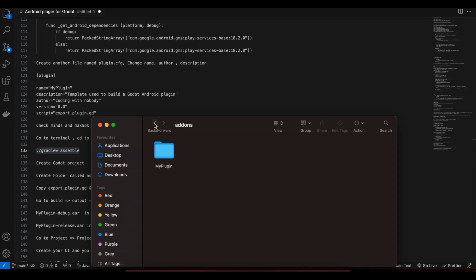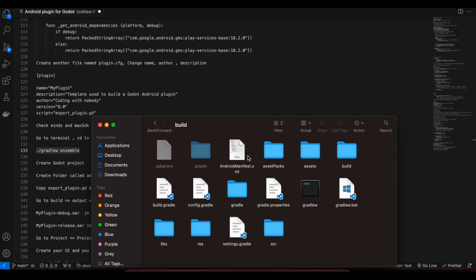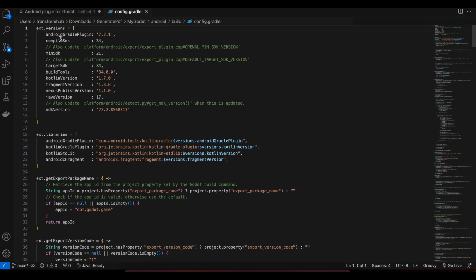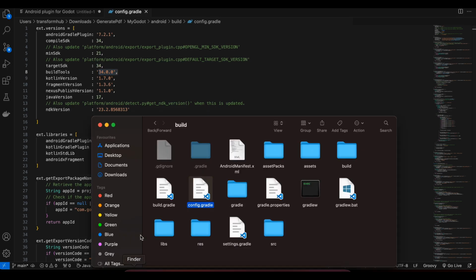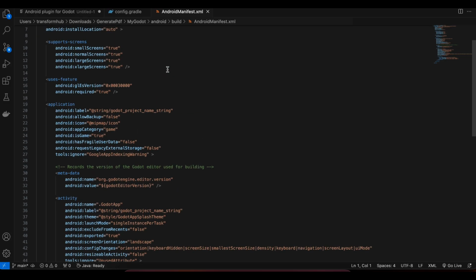One more thing, let me just check if I made any changes inside the android build config.gradle. I think so, I made some changes. Yeah, here also you will have to update the compile SDK to 34, target SDK to 34, and build tools to 34.0.0. If you are using some higher version, then keep it as it is. Let me check one more thing. Manifest, I don't think I have changed the android manifest. Yeah, I think that should be it.